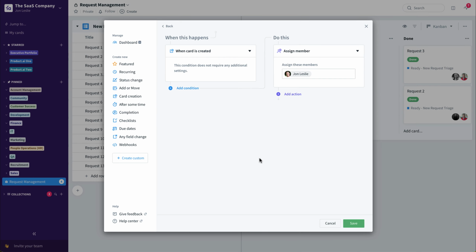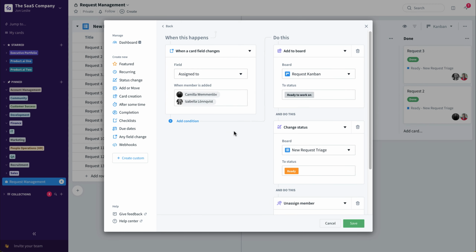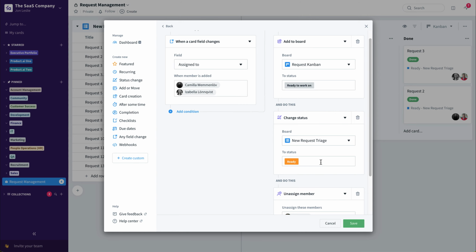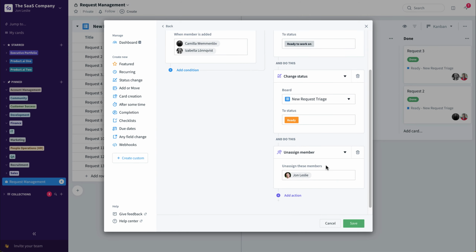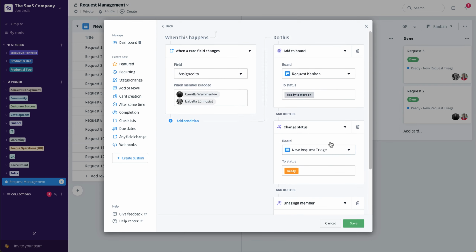The one here, as soon as a new card is created or added to this board in any way, shape, or form, again via email, from somebody adding it from another collection, whatever the case may be, it's automatically going to assign the person responsible for doing the triage, figuring out where it should go next. And this automation here, as soon as you assign to anybody on the team, it's kicking off these multiple automations. First, add it to the request Kanban board so work can begin, change the status in the backlog to ready as well, and unassign the person who's actually doing the triage once it's been assigned.